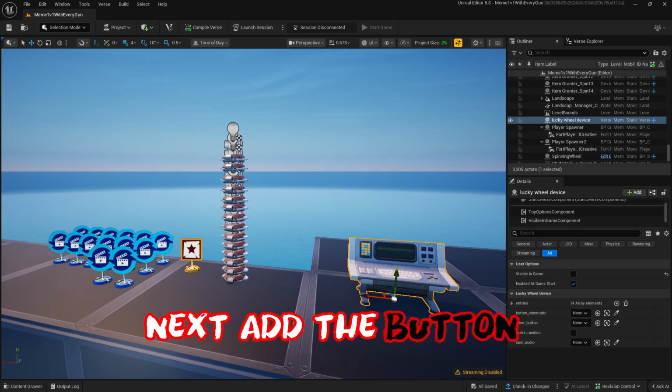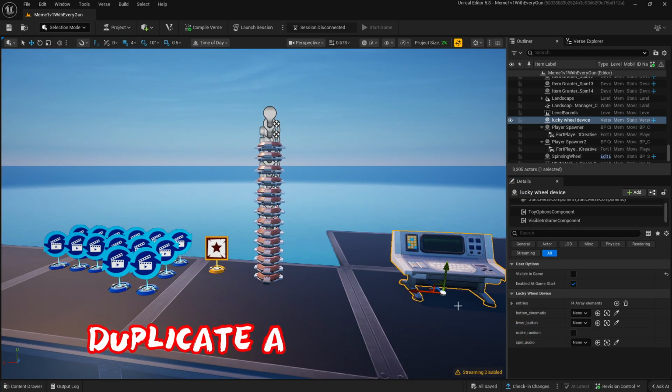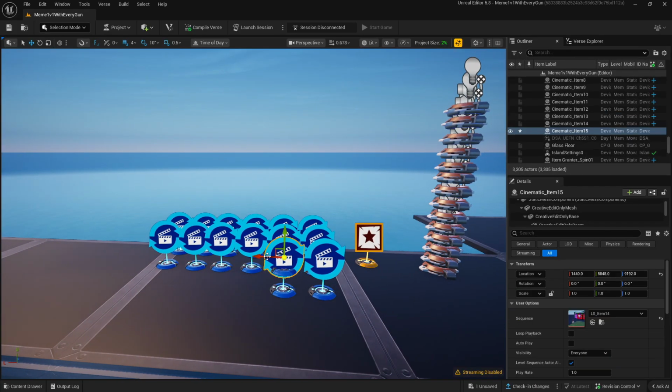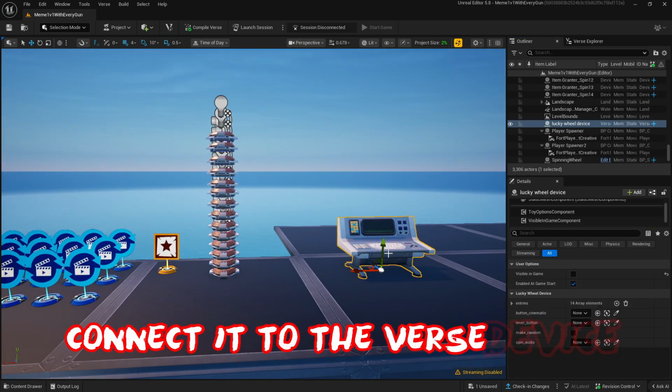Next, add the button cinematic. Duplicate a cinematic device. Select the lever start sequence. Connect it to the Verse device.